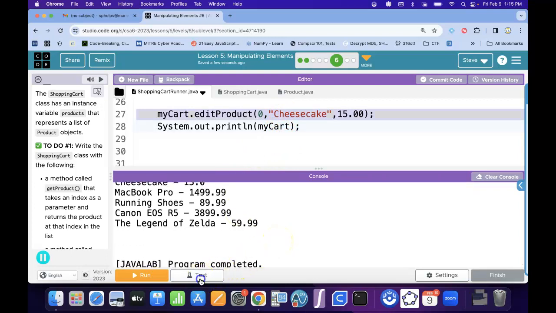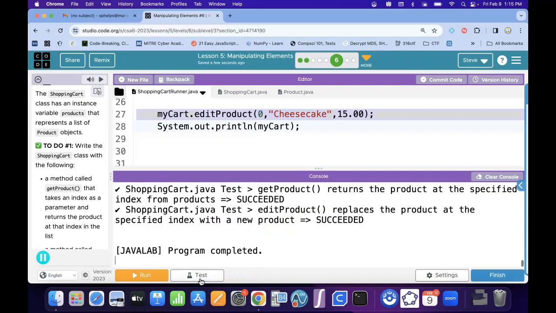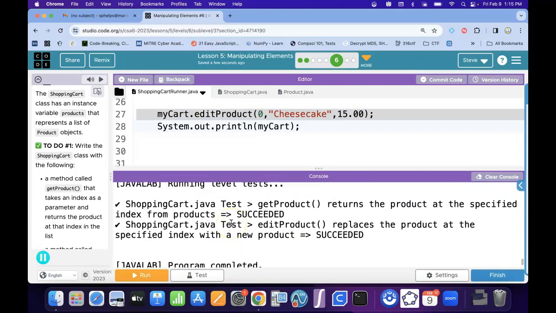Let's run the test, because if we don't run the test, nothing matters. Man, I've been rocking this, guys.